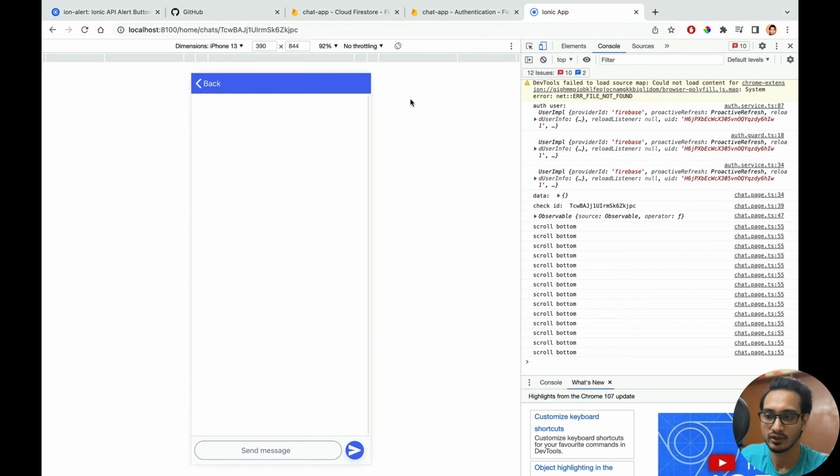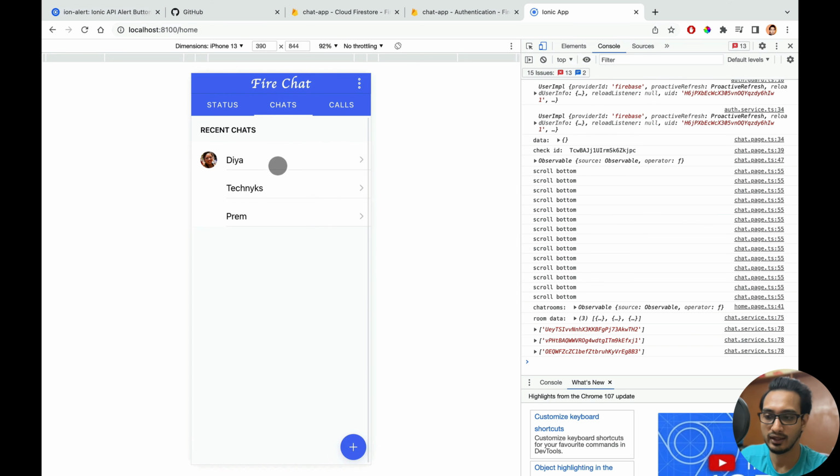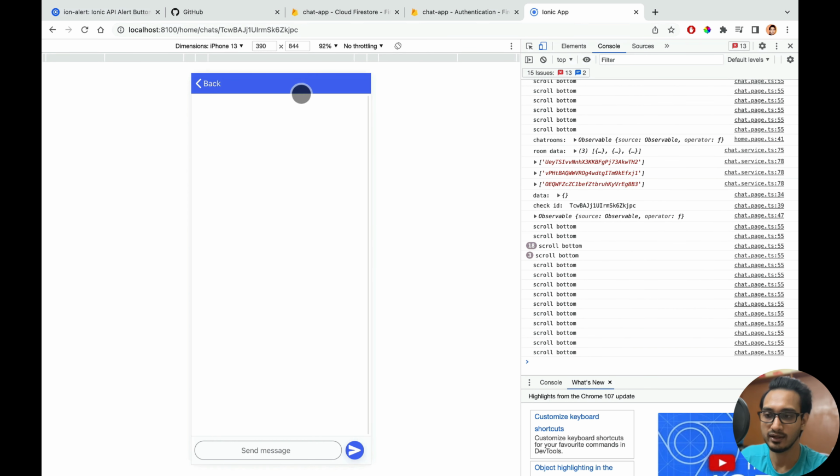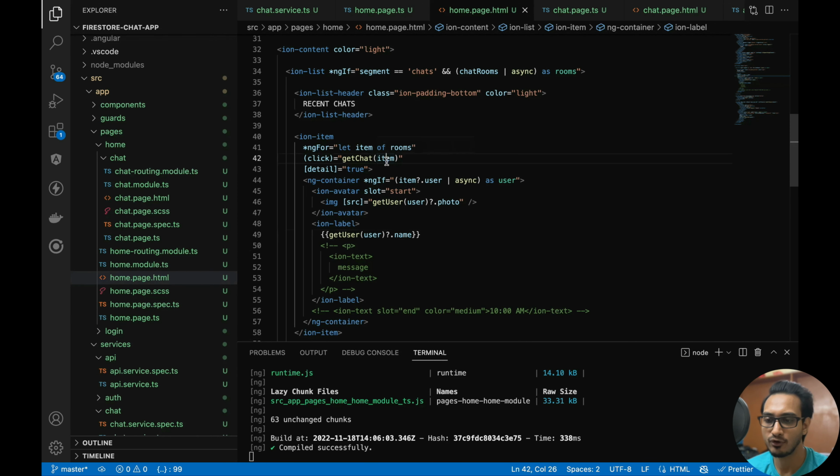Let's look at it. So you can see no messages are showing up out here. If I just go back and let it get loaded, I'll go inside Dia. Okay, I don't see anything called Dia out here. That's strange. Well, actually, I think I did something wrong out here. Basically, I'm passing the item.